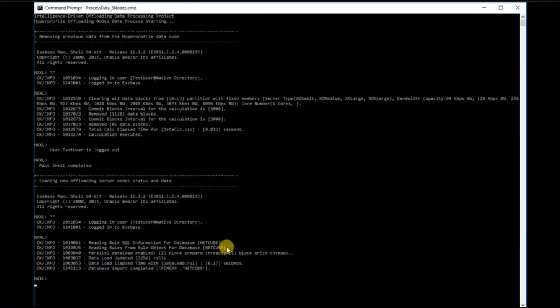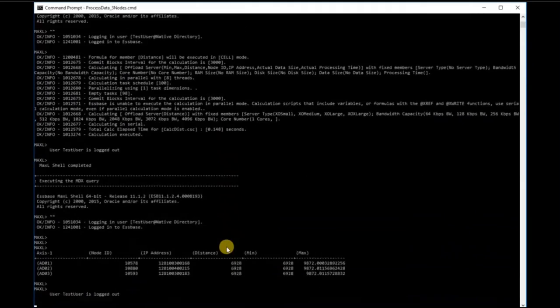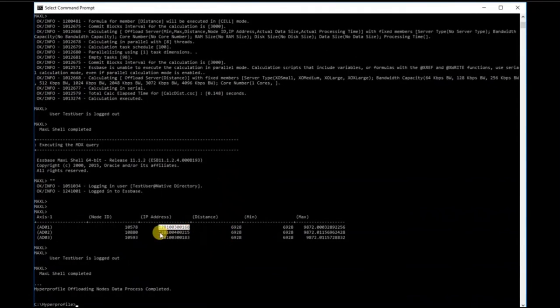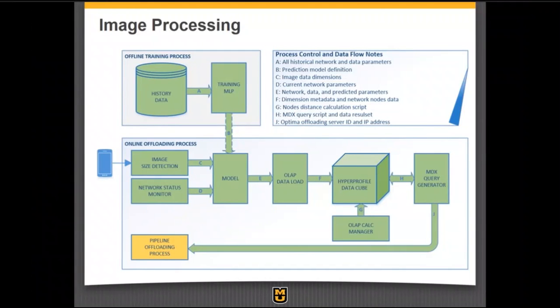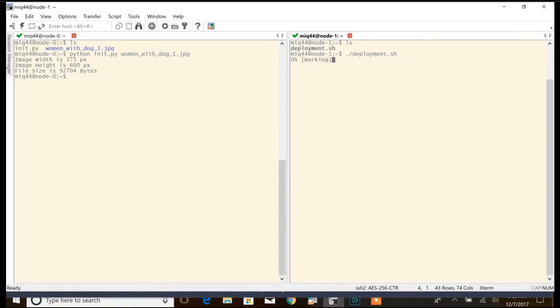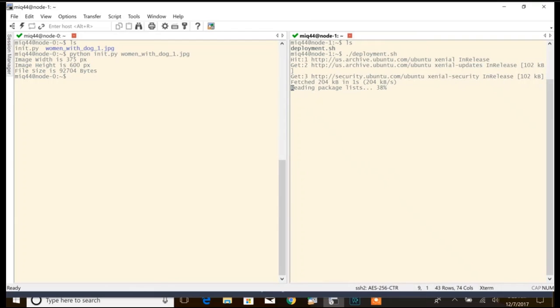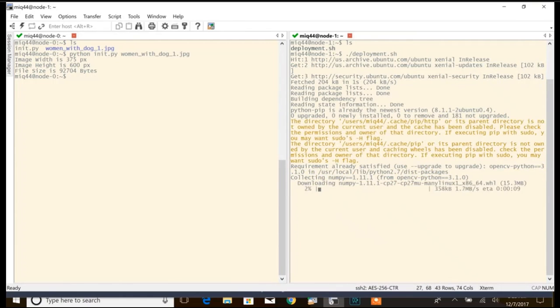Now for three devices, again the process uploads the data, calculates the distance, and generates the IP address list for all the access devices to offload the data. We are ready for the last part, that is the image processing. Once the IP address is sent to the access device, the access device sends the image to the server node. Then the server node will process the image, which contains three different steps: object detection, action determination, and facial recognition.